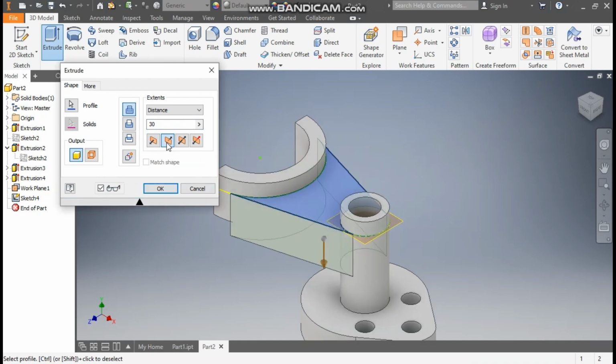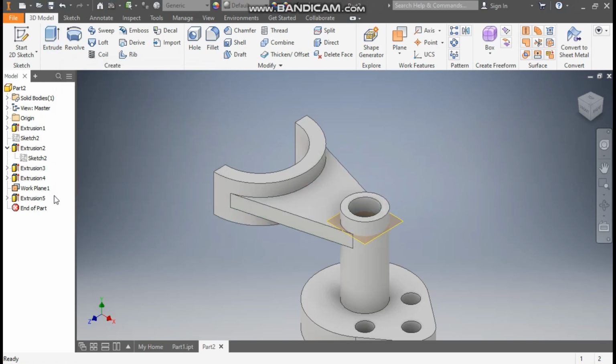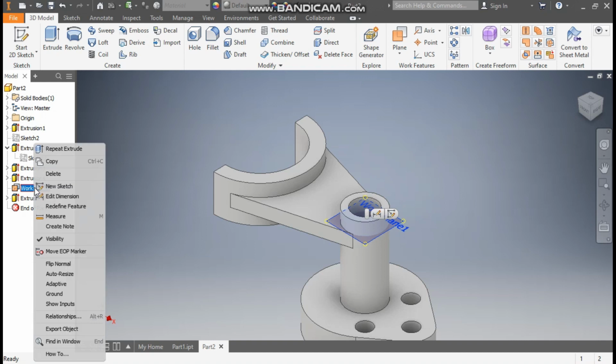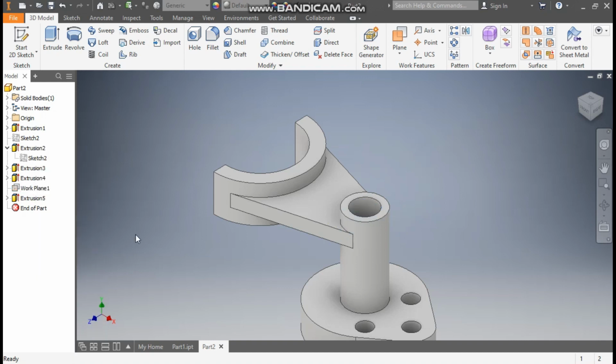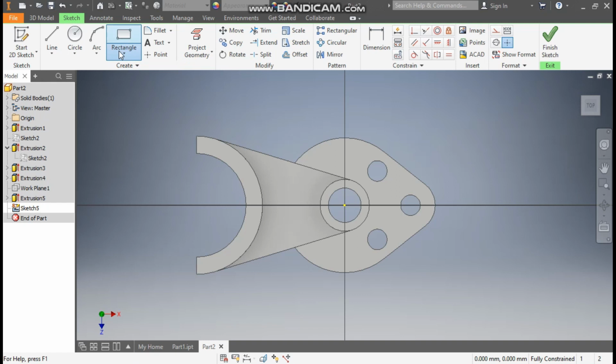Rotate the view and here we will take an extrude of 10 mm and this will be a joining profile. Okay, and press OK. Now select plane 1, right click and turn off the visibility. Okay, now here select this face, go to create sketch, take the rectangle command, take 2-point rectangle and make a rectangle profile here.